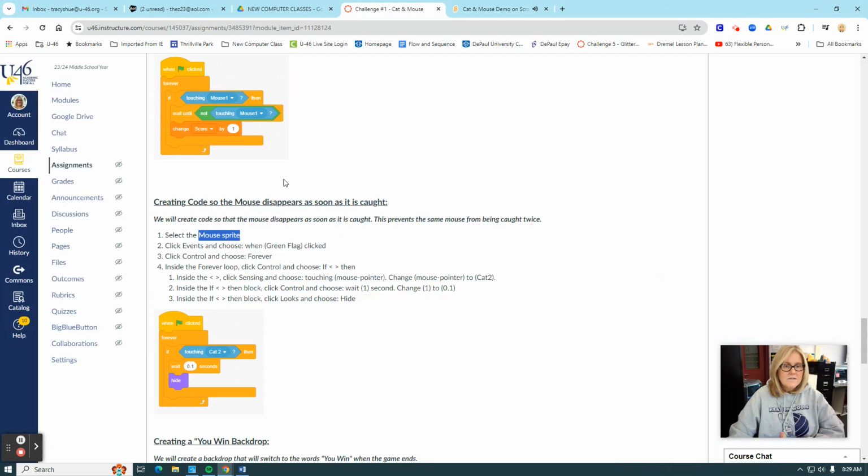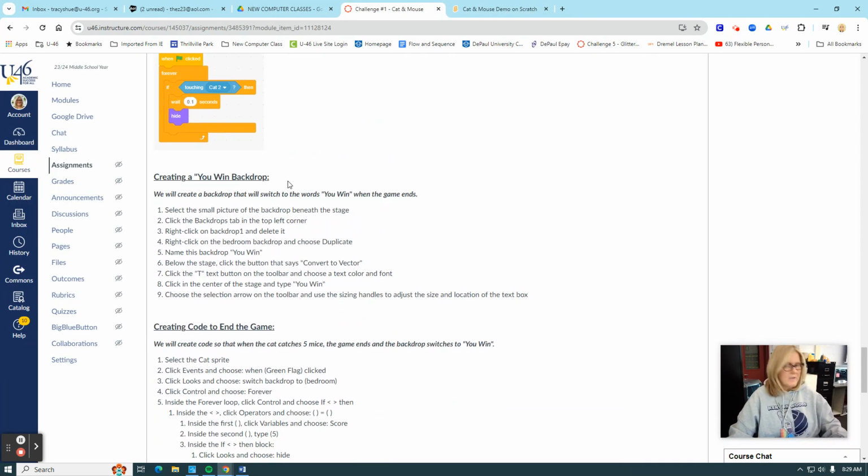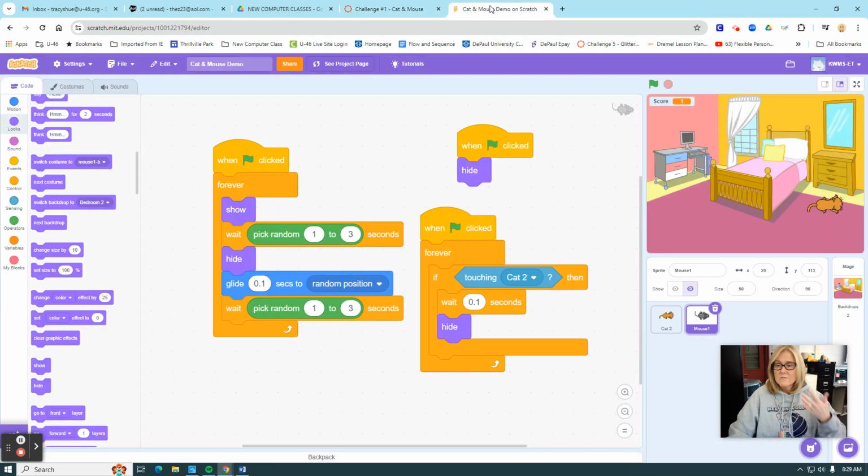All right. Next thing we're going to do, we're going to create a you win backdrop. So we want to say that when we get a certain number of points, the player wins the game, and the game is over. So first thing we have to do is make a backdrop that says you win. So in the bottom right corner, I want you to click on this little, not the big picture of the stage, but the tiny picture of the stage again, and that'll open the backdrop.